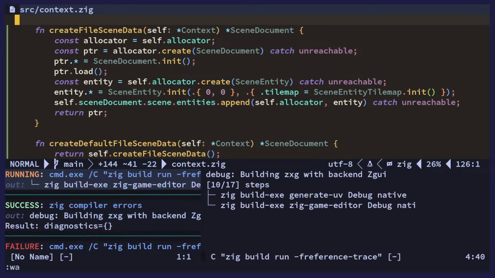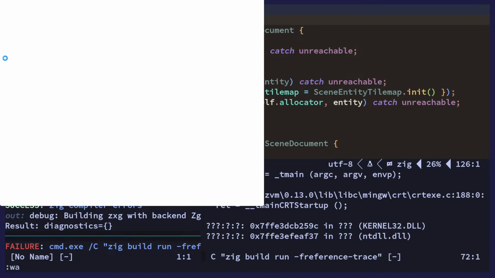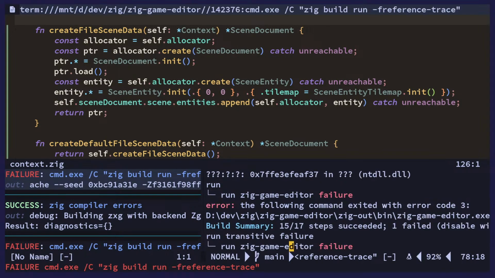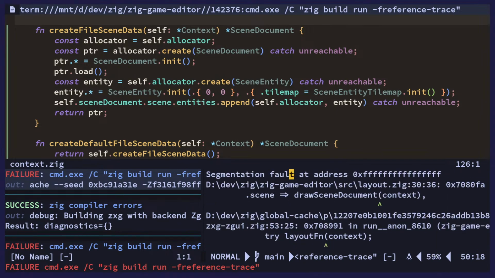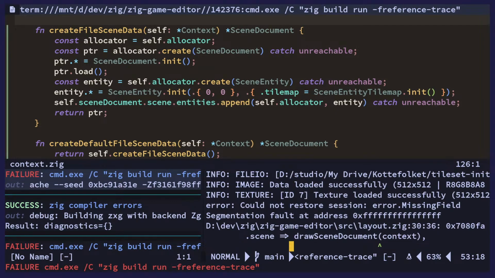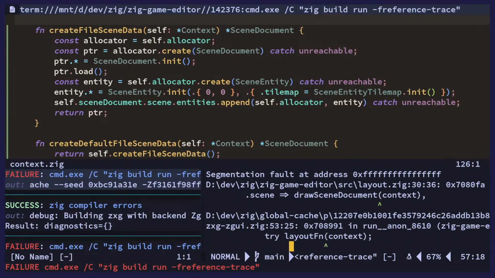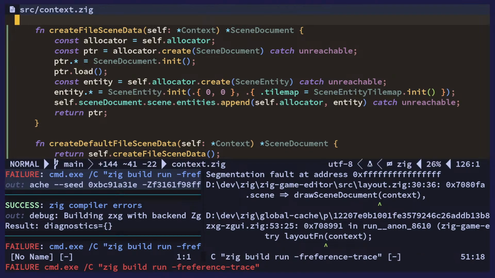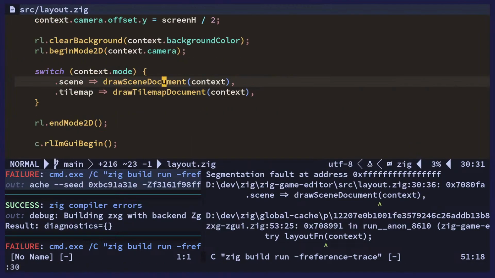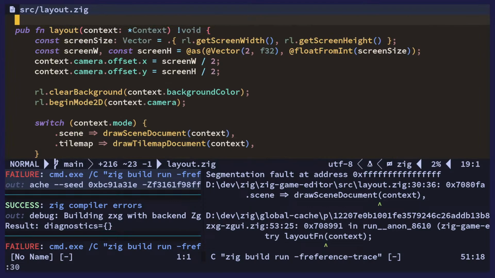I guess we can try this now. Nope, still crashes. Okay, still the same issue here. Well, actually it's a bit different now. I don't know if that's good or bad, but layout 30. Yeah, context mode, draw scene. I'm not sure why it's failing here. It feels weird.